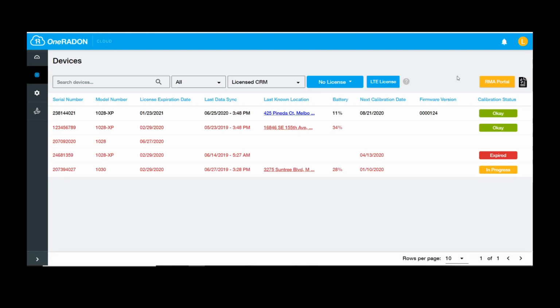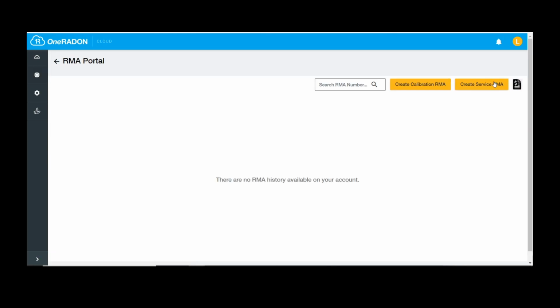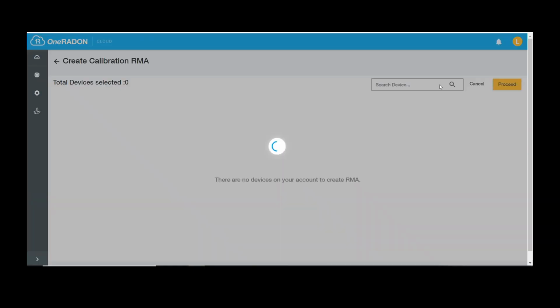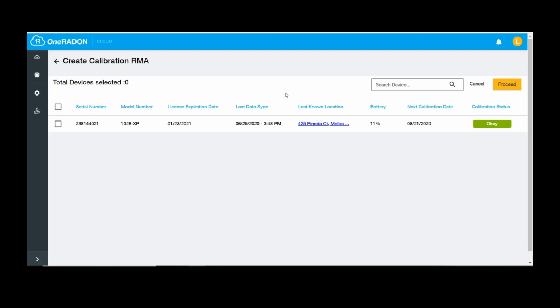On this screen, you can also go directly into the RMA portal. This is where you will create a calibration RMA or a service RMA. If you click on the calibration RMA, it will show you the devices that are eligible to be calibrated. So simply select the device and click on Proceed.